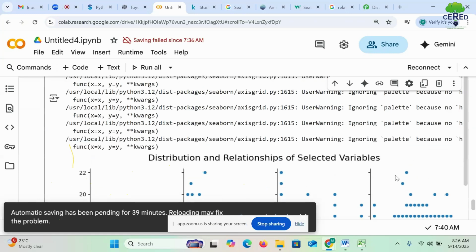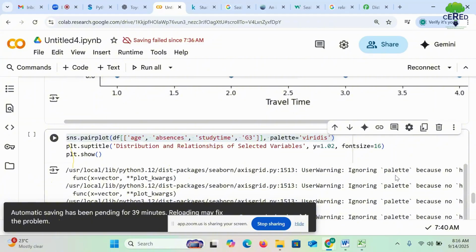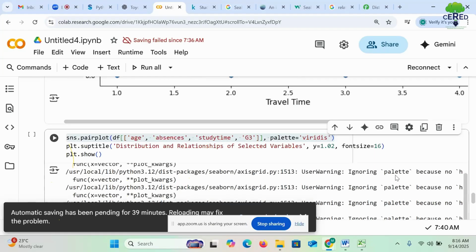How many lines of code have we written here? Somebody might be thinking we could have written around 20-30 lines. No, we have written only 3 lines of program here. So that is nothing but a pair plot.